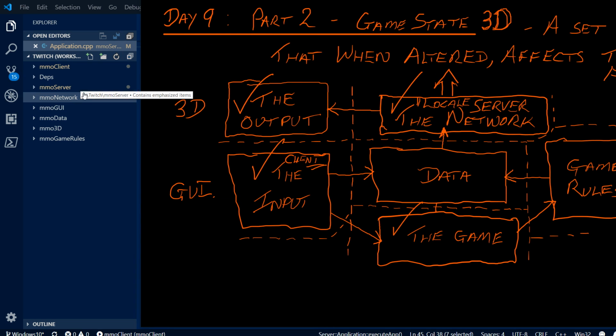Client, server, and network. GUI we've got, data we've got, 3D we've got, and rules we've got. So yeah, we've got everything. Except for the game. That's all we've missed. The client, the GUI, needs to be split in two between the client and the game. And that's what I haven't done. So that's the next part.